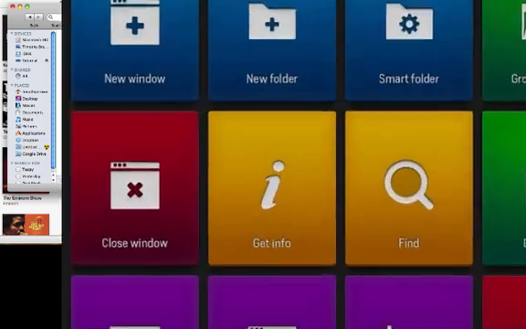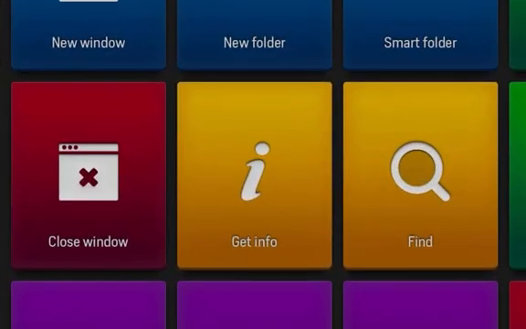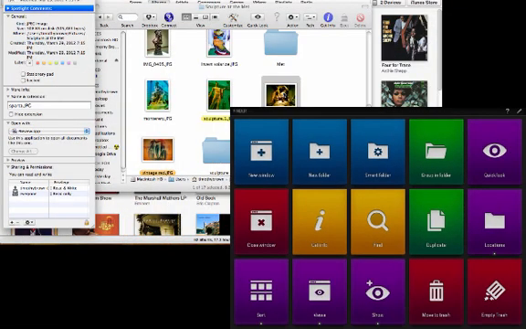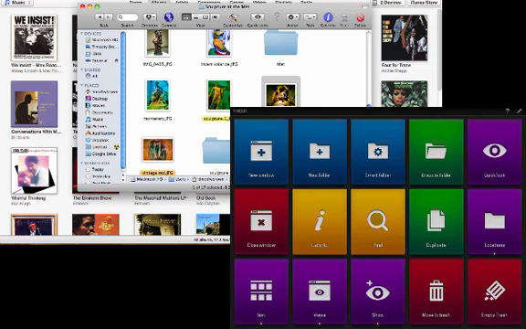You also have the get info. You no longer have to control click anymore. You can just use Actions, click get info, and there you have it. Now you can get the info that you need on your item. You click close window once again to get rid of that dialog window.